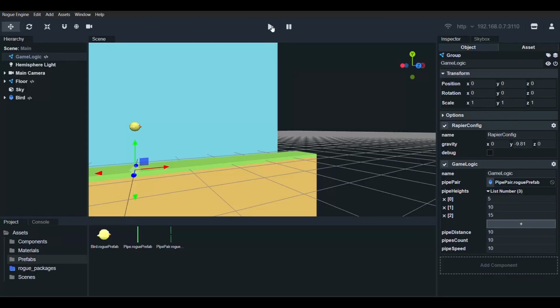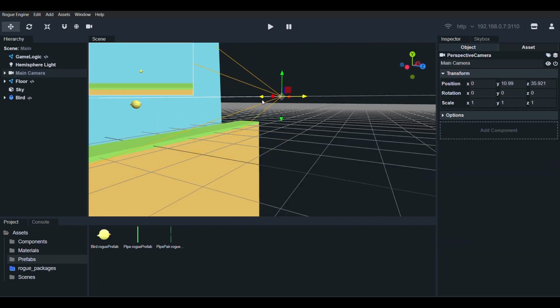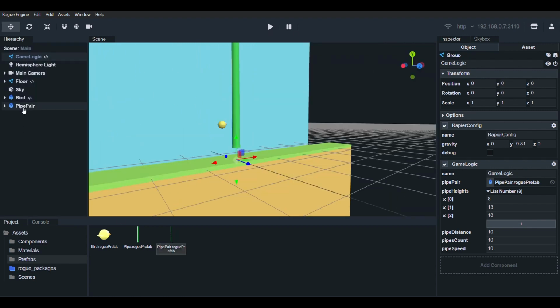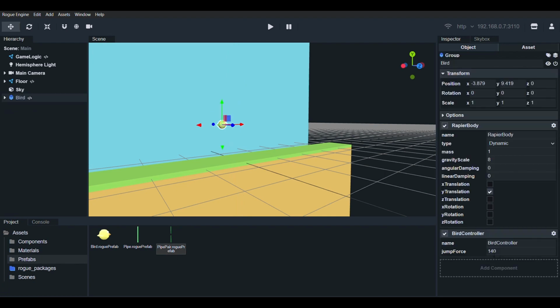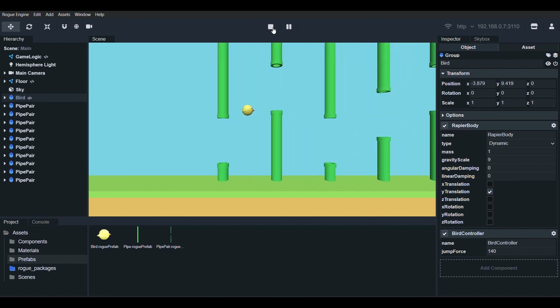Now back to the editor, when we hit play, it looks like the bird is moving. This might be a good time to adjust the camera positions and the GameLogic values. I'll set the heights at 8, 13 and 18. I think this looks right, but you can do whatever you want. I'm also bringing back the pipe prefab to adjust the gap. I'll make the Y positions 5 and -5 and drag and drop to save the prefab. I would also like the bird to fall faster, so I'll set the gravity scale of its rapier body to 9. Again, it all comes down to personal taste.